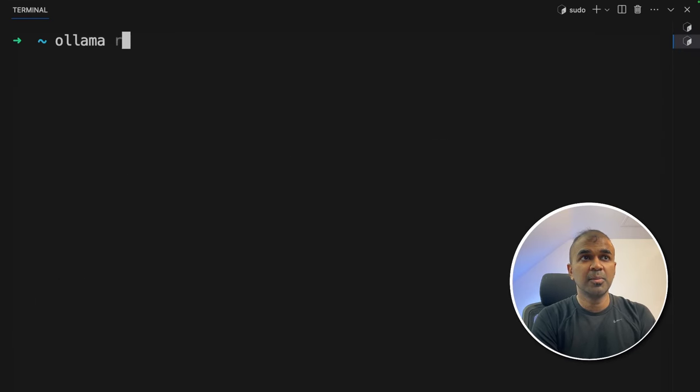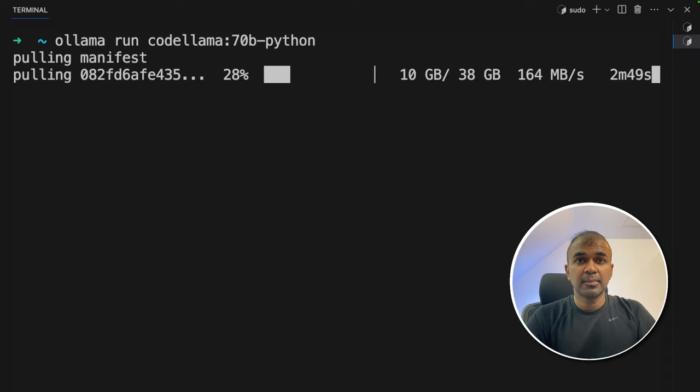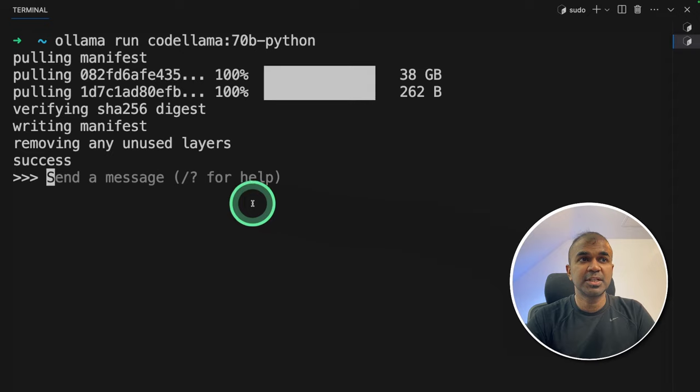There you're going to type ollama run codellama:70b-python. That's the version which I'm going to use, and it will automatically download the version. As you can see here, it is downloading. It might take some time as it is 38 GB. Now it got downloaded, which I can see here.